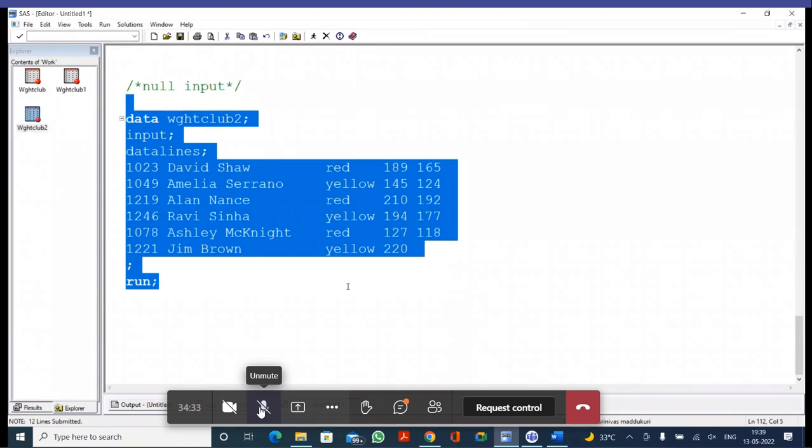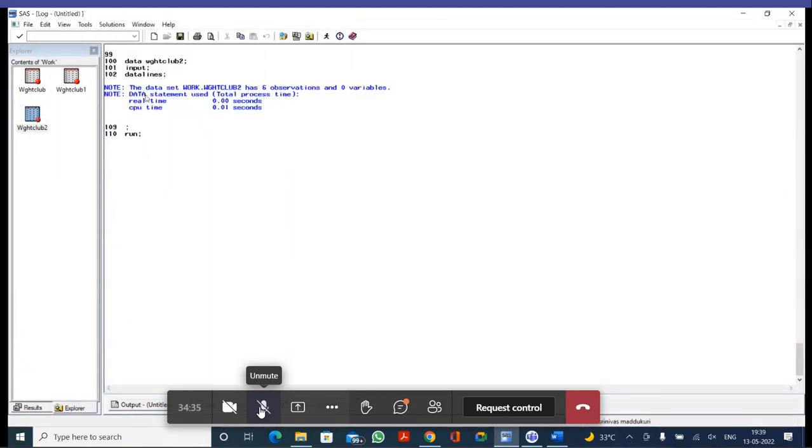Now see, I'm going to the log window. In the log window, we can find a note: the data set work.weightclub2 has 6 observations and 0 variables. That means the data entered in the backend, but since we do not have variable names, we couldn't see the data in the data set. So a null input method will create a 0 variable data set.